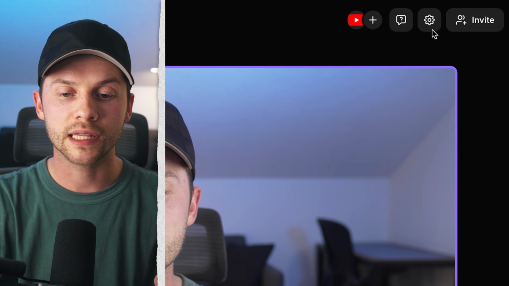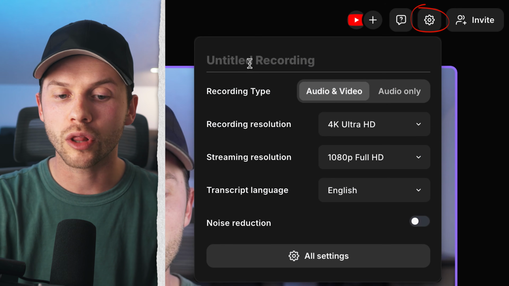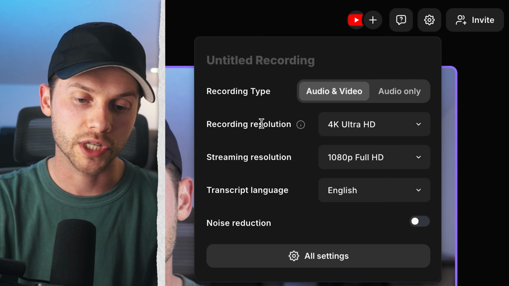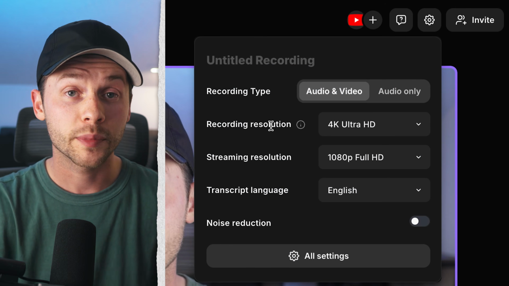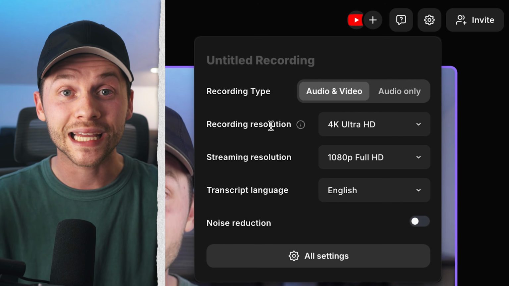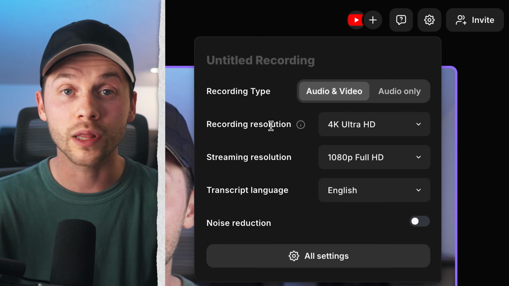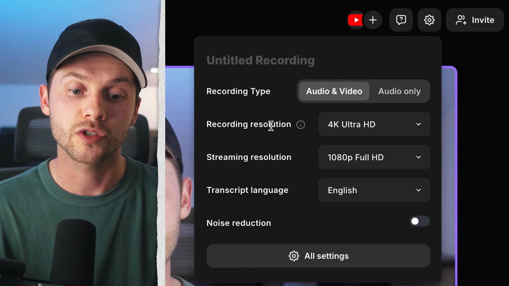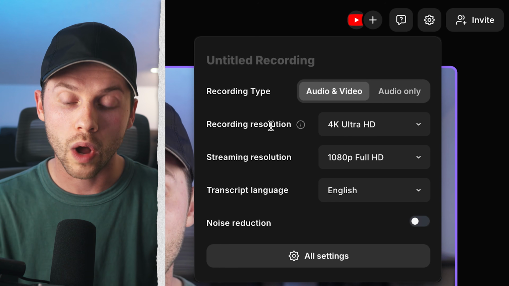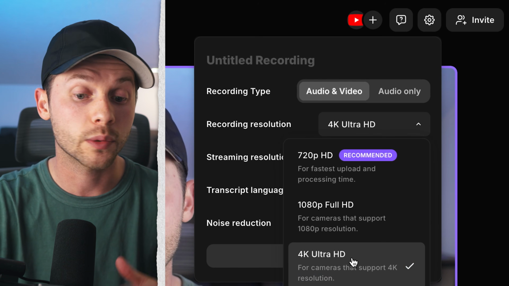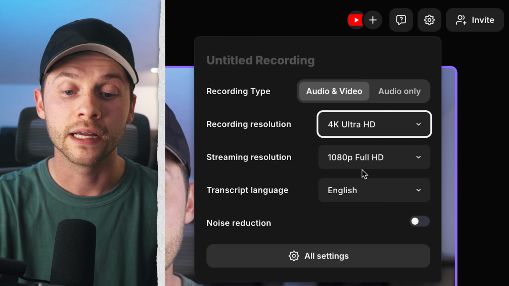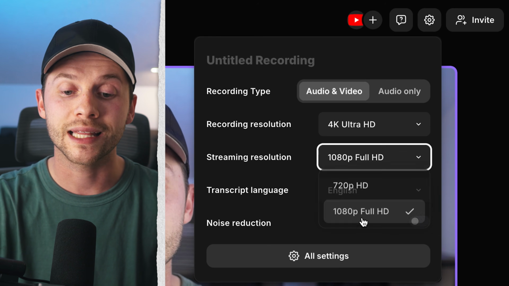Now, the next thing you'll do is click the settings icon right here and adjust all of your other settings that you might want to adjust, like your recording resolution, because it's cool that Riverside can record internally to your computer all at the same time that you're actually live streaming, so you don't lose any quality. So I'm choosing 4K quality, which is awesome. I can record in 4K. And then for my streaming resolution, selecting 1080p.